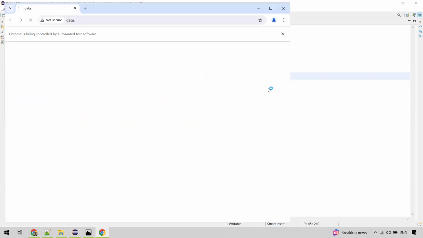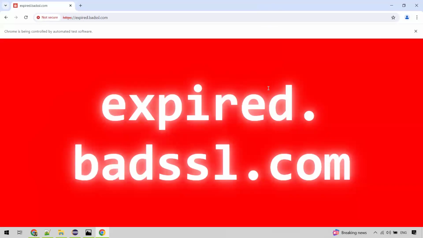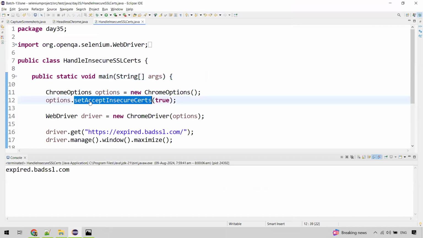So if you see here, this time the browser is launched, you will not get that warning. It should go ahead because we have set the option such that even though it is an insecure certificate, accept it is what we said. See, it was able to go ahead, right? So you can use set accept insecure certificates to handle or accept the insecure SSL certificate.